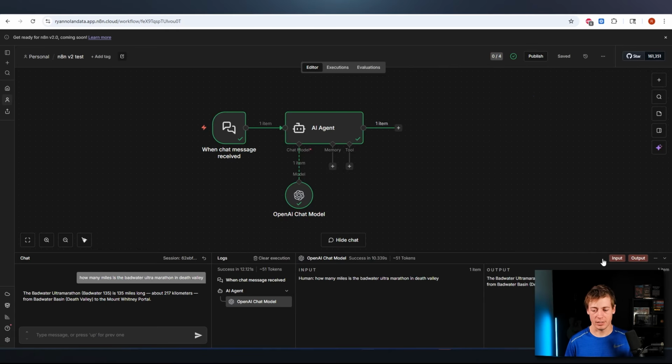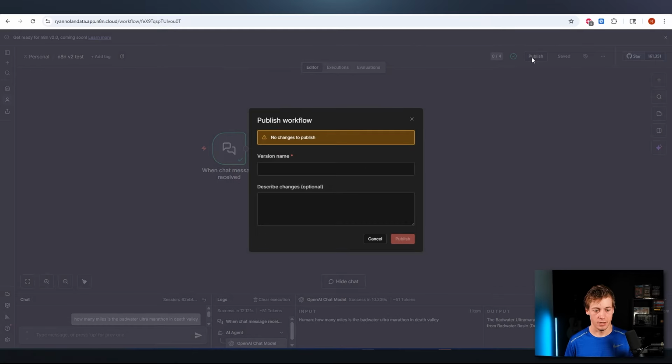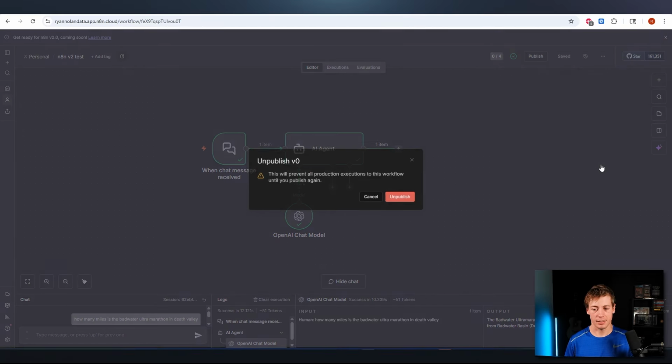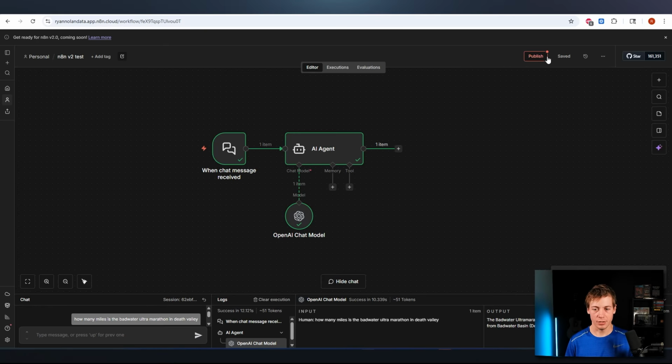Okay, next thing I want to take a look at, and we're just going to close this out. I'm also going to unpublish this. No changes to publish. Can I not unpublish this? Oh, if you want to unpublish this, that's a little bit annoying. You have to click these three dots and then click unpublish. This will prevent all production executions. That's fine. Unpublish that, and you can see publish is back over here on that side.